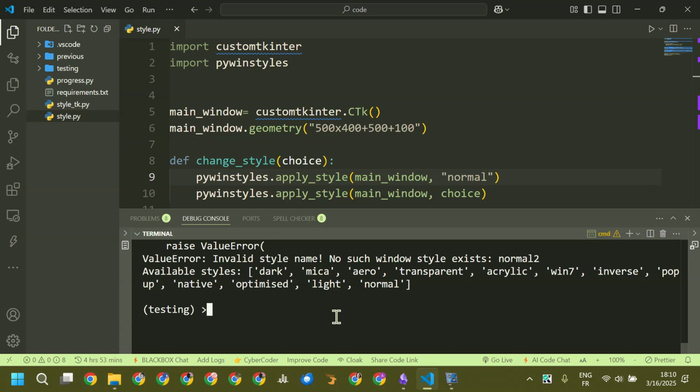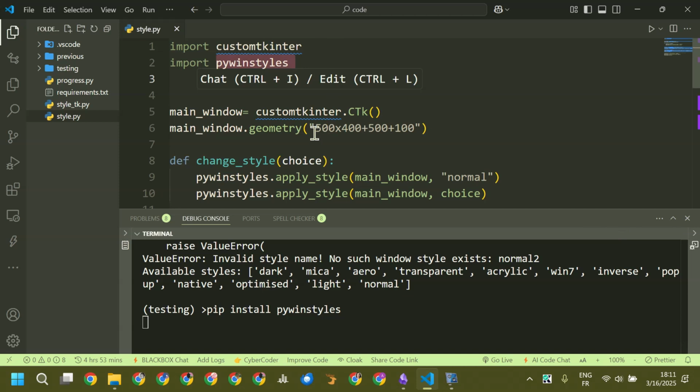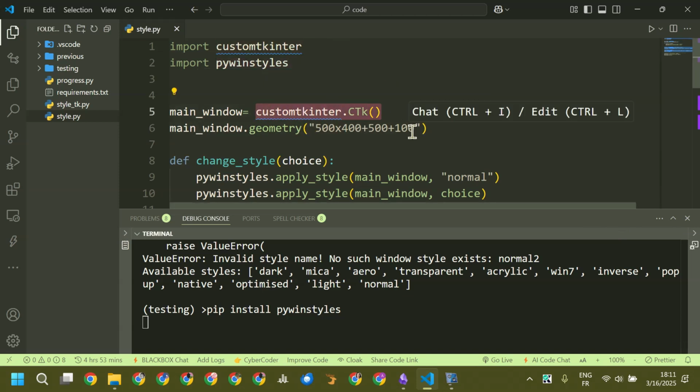To create a transparent Customtkinter window, of course you have to install the Customtkinter library, but you also have to install this PyWinStyles library that will allow you to apply a style to your window. So first we create a Customtkinter window.